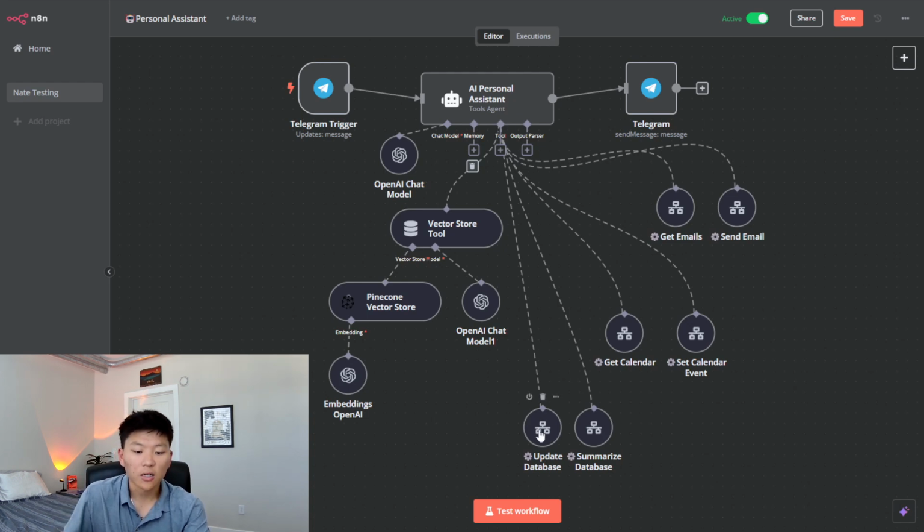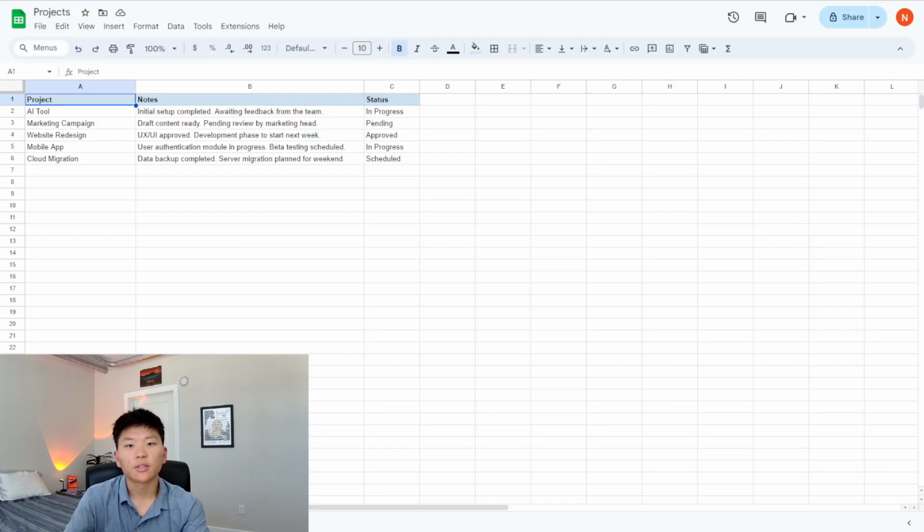So first, let's go into the update database one and see what this looks like. Here's an example database that I made for this workflow. Now I'm just using Google Sheets, but obviously you could connect this to Airtable or Notion or whatever sort of backend database software you're using. But in this case, this is just a project database. So we've got names of the project, we've got notes on the project, and then we've got their status.